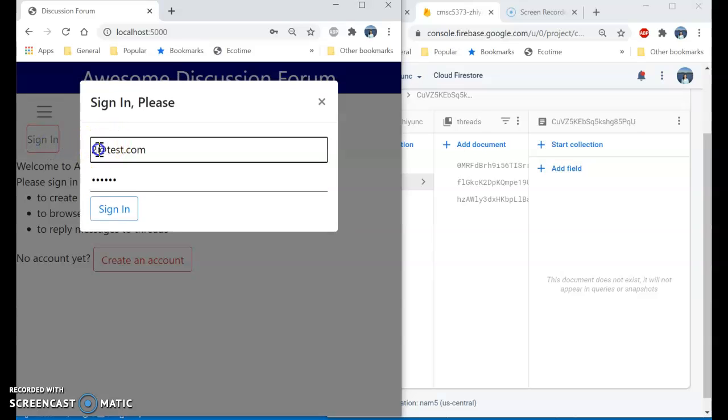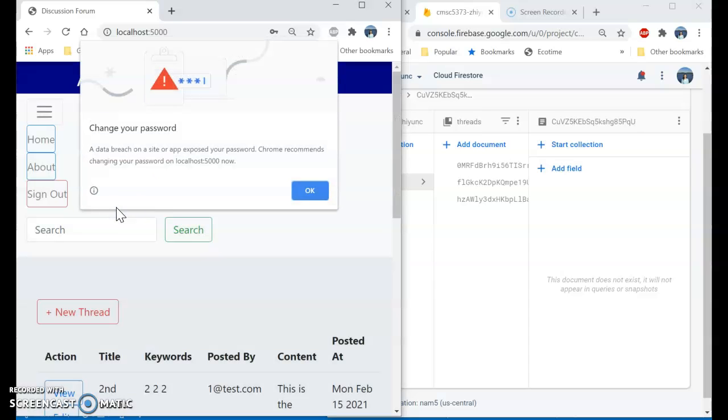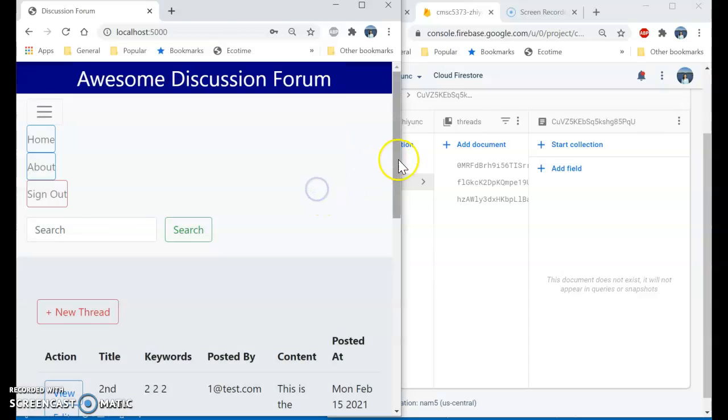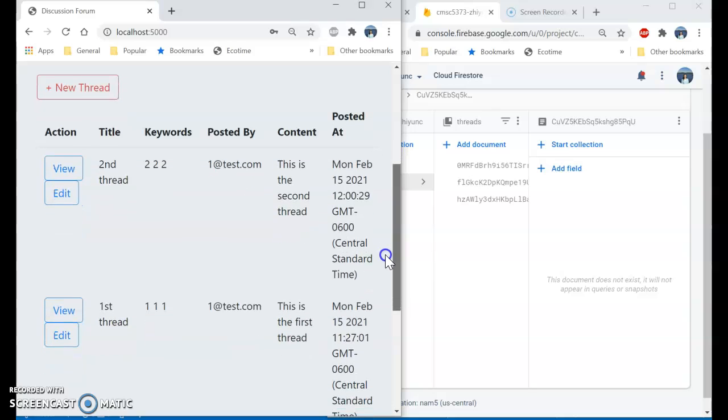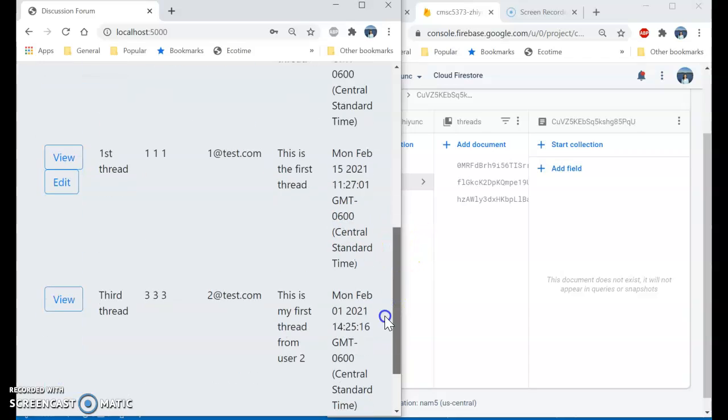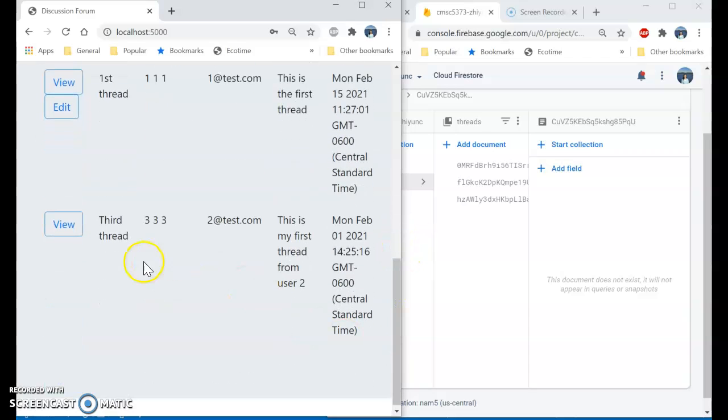a different user, then I can edit different threads. Sign in. This time I can edit those threads created by one at test.com here and here, but I cannot edit the thread created by two at test.com.